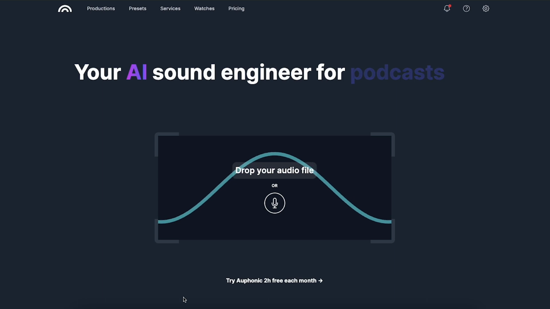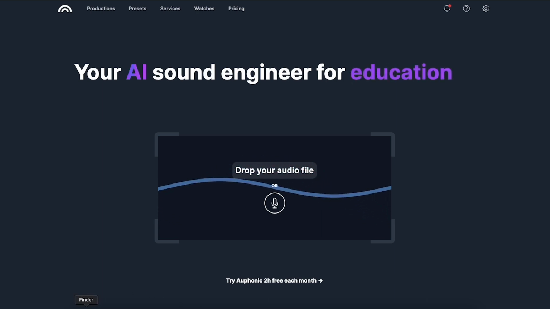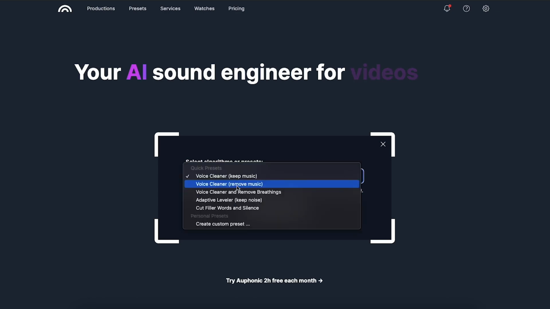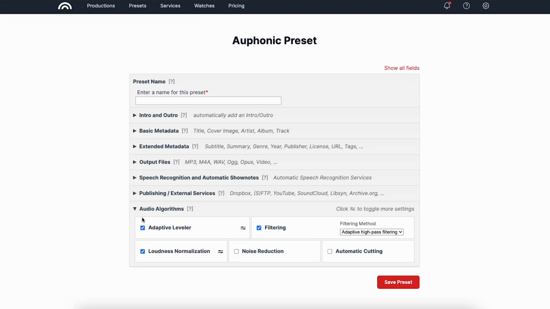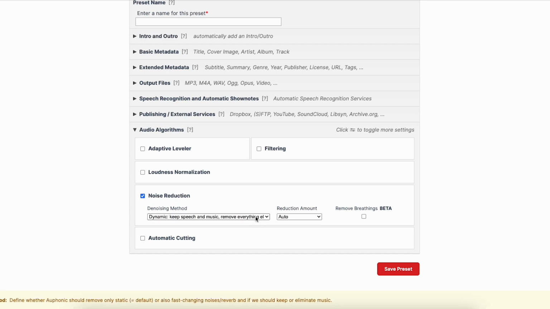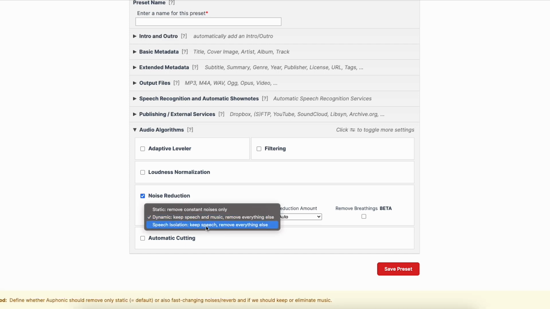To use Auphonic and to turn those extra effects off, you can simply drag and drop your audio on the Auphonic website, and from the drop-down menu create your own preset. Then from the Audio Algorithms tab, you simply unselect everything except the noise reduction. For noise removal, I like to use the Keep Voice, Remove Everything Else settings.